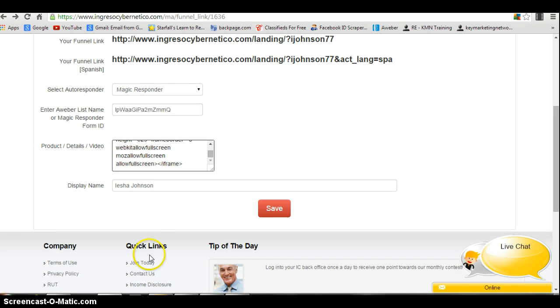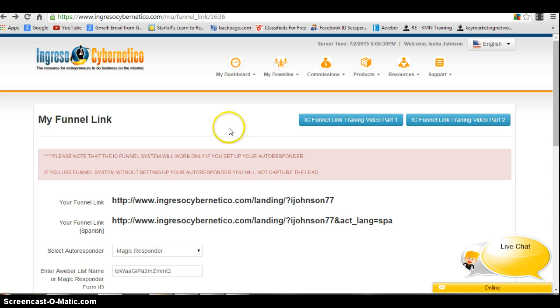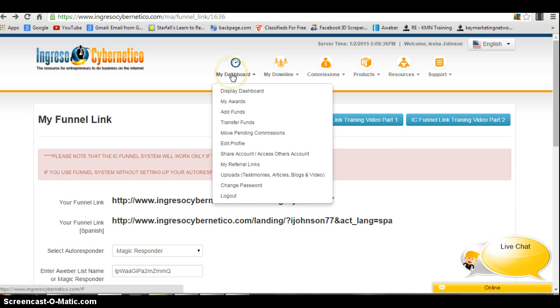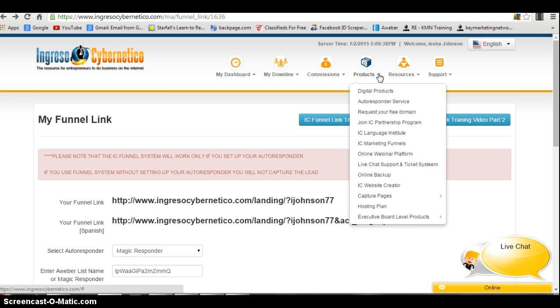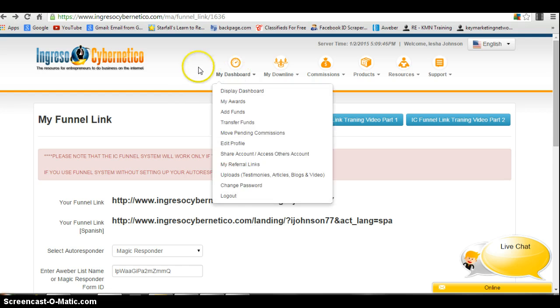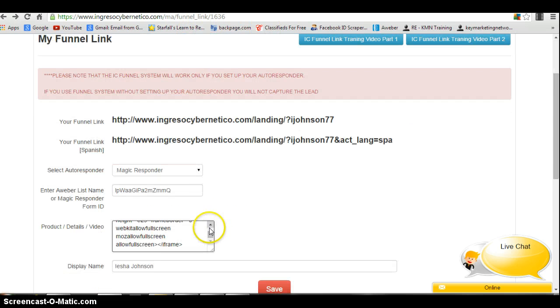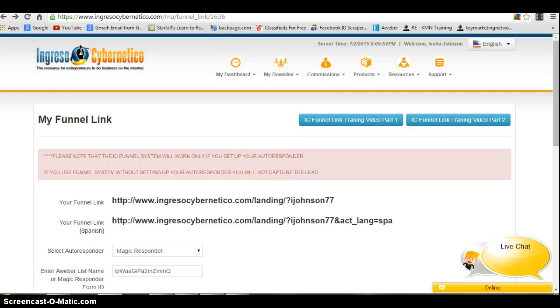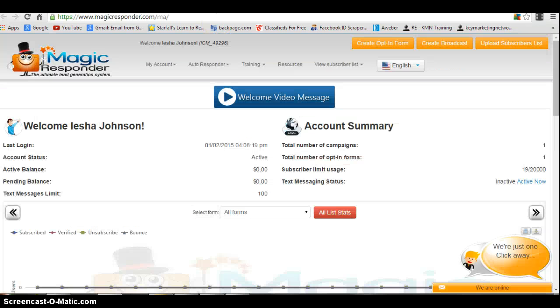Once you get to this point, you're going to see a button down here that says Setup Now. This field will be empty, so what we're going to do is not press that button yet. We have to set up our campaign in Magic Responder. So we're going to go over here to Products, go to Autoresponder Services, and open it up in a new tab so that you can come back and forth, because you are going to need to put that code in there. Then you're going to come to your Magic Responder page here.